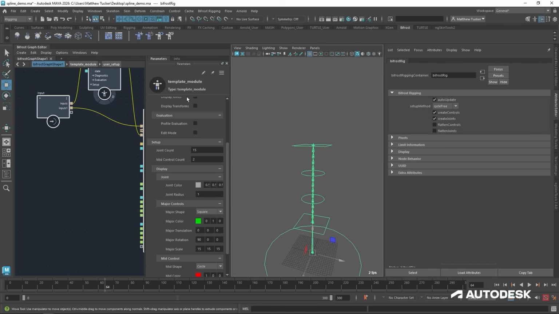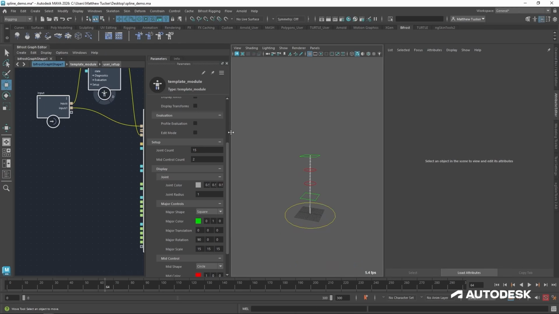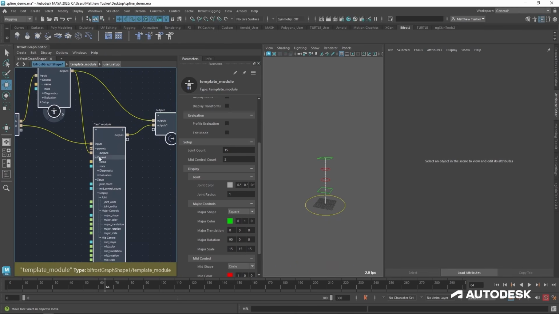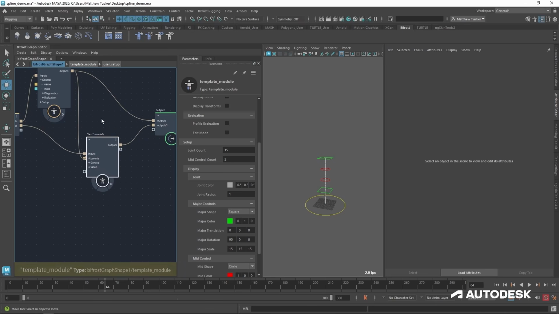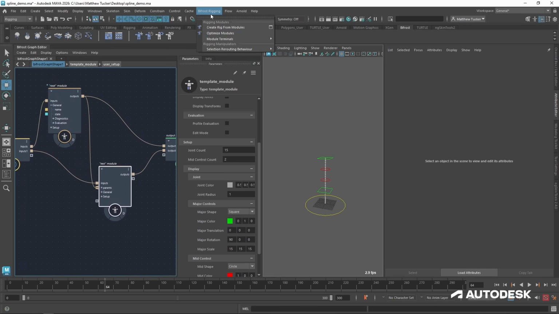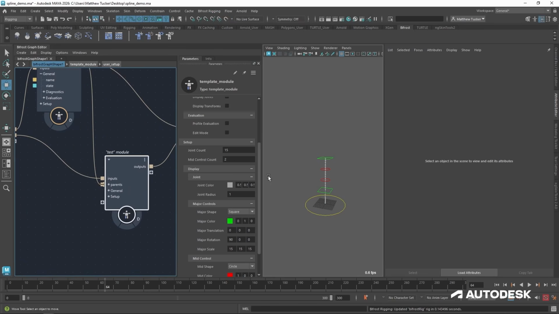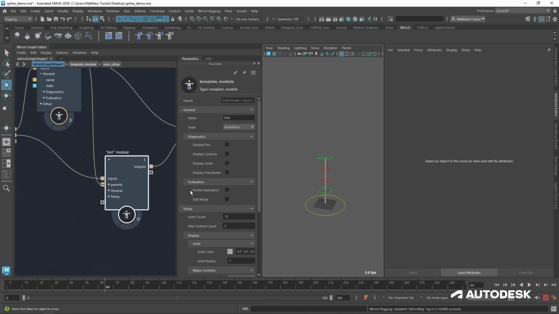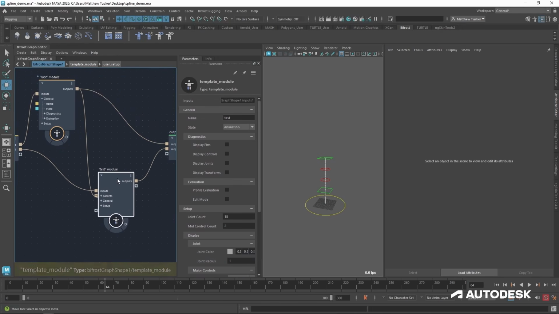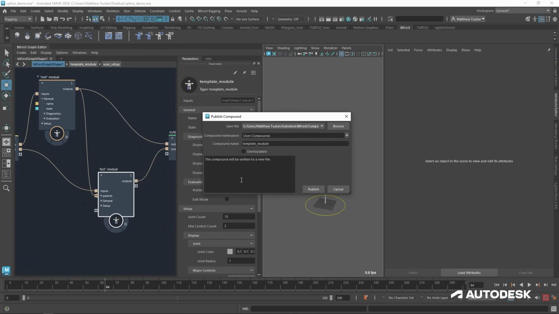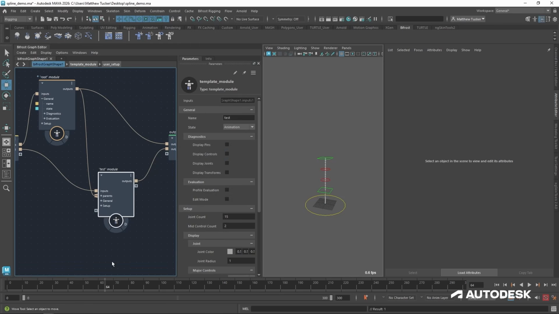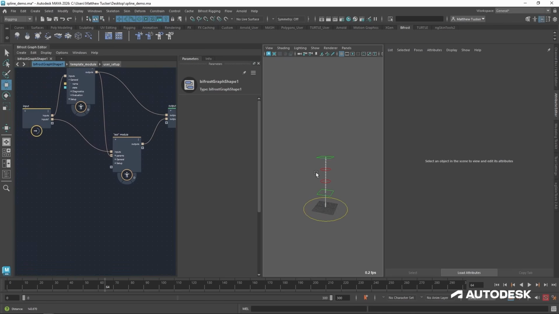But now with that all set up, let's publish this thing. So close, minimize these. Go up to Bifrost, optimize modules, make sure everything's optimized, make sure profile mode and edit mode is off, debug mode is off. Great. So let's publish this by right-clicking, hitting publish. Publish this as spline module, hit publish. Now we've published this module.